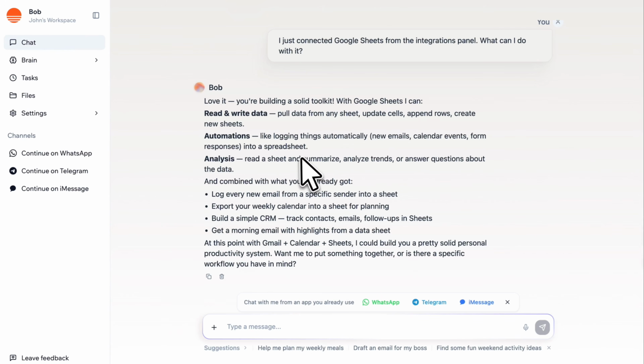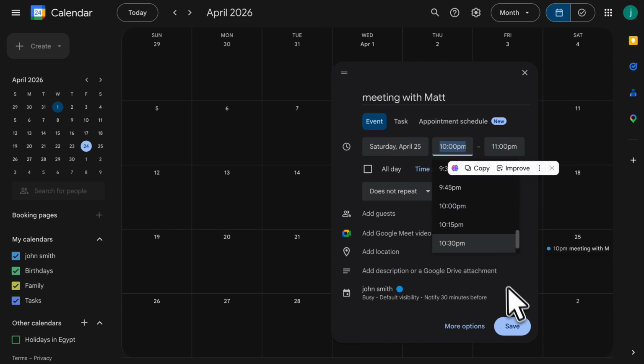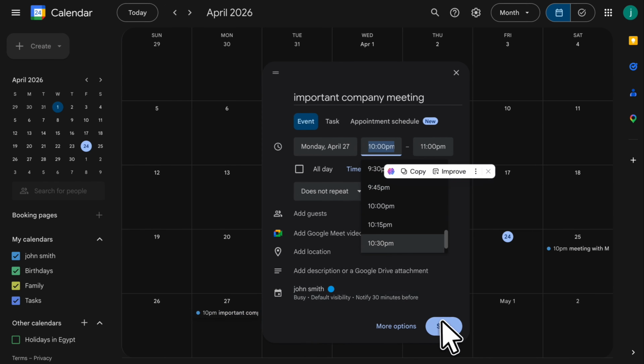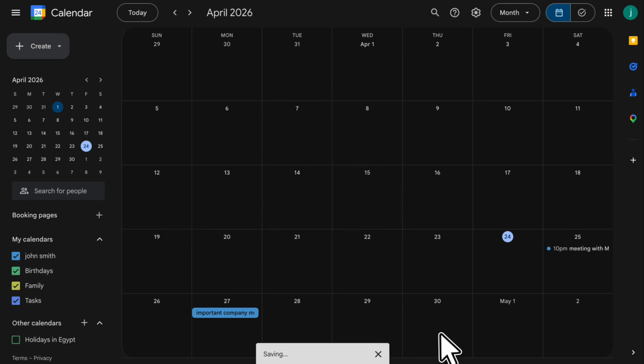Since I have my services connected, let me open my Google Calendar quickly. I'm going to add a meeting with Matt for tomorrow. I'll keep the time as is. Let's add another event 3 days from now called Important Company Meeting, and I'll set it as an all-day event. Now we have 2 meetings on the calendar.